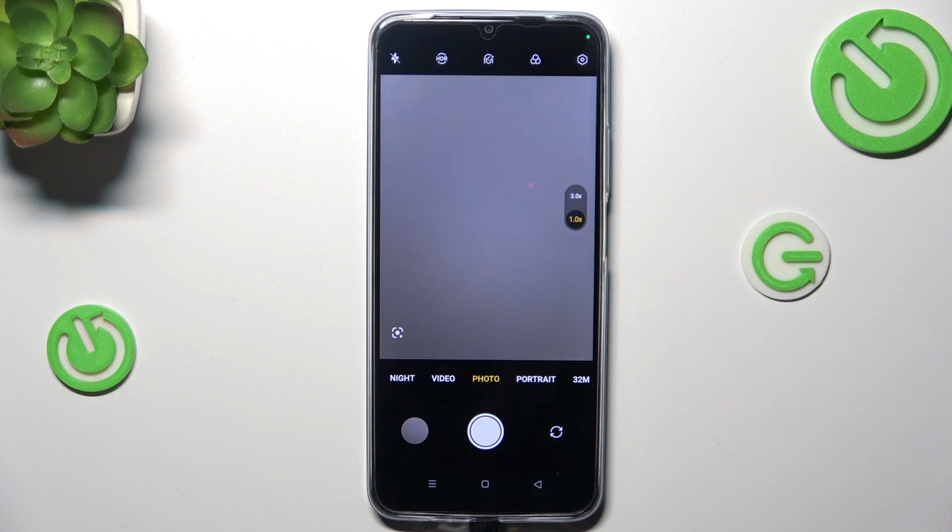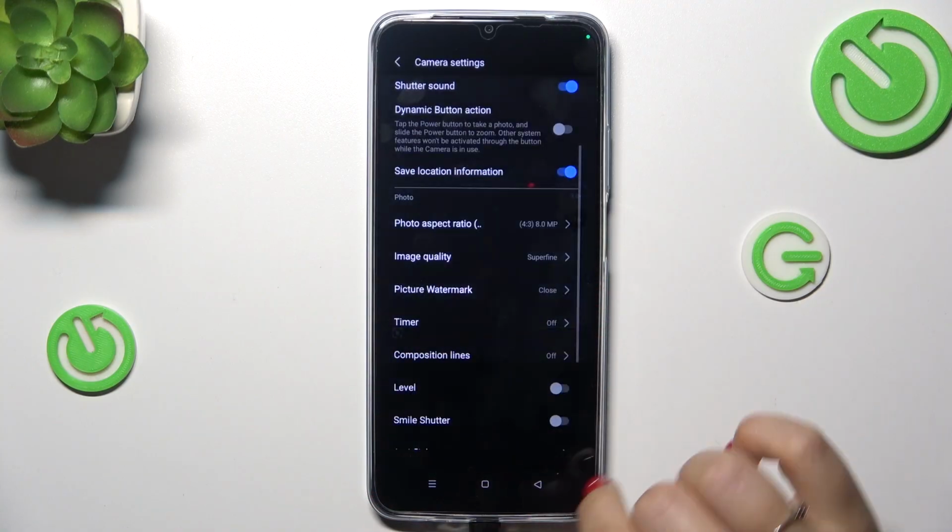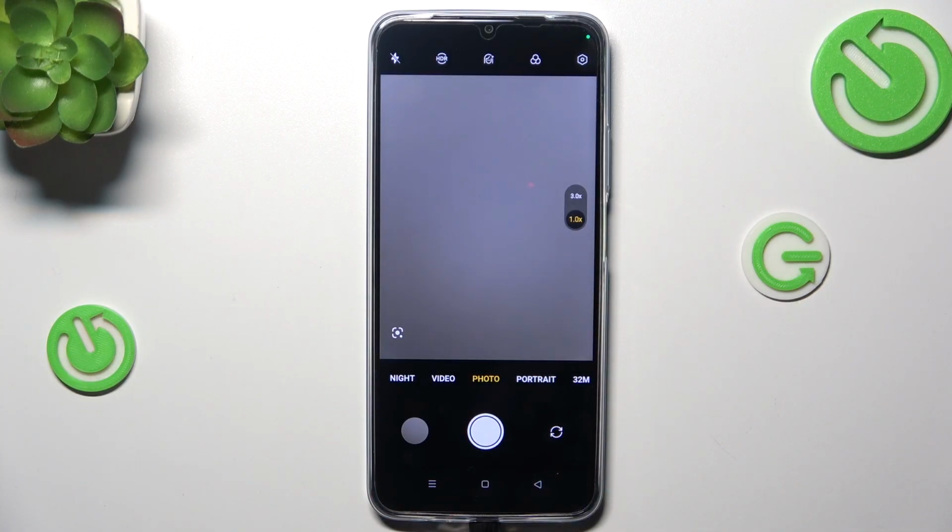Of course, you can always turn this option off. Just go to the settings again, find the timer and tap on off. And from now on, your device will take photos right after touching the shutter button.